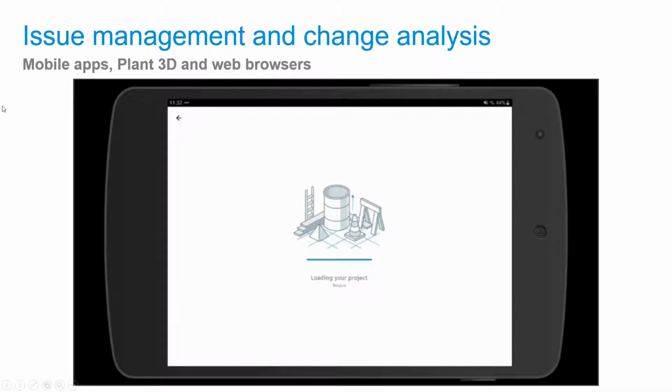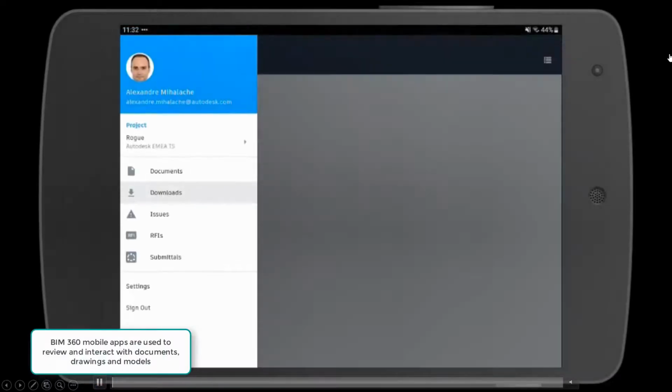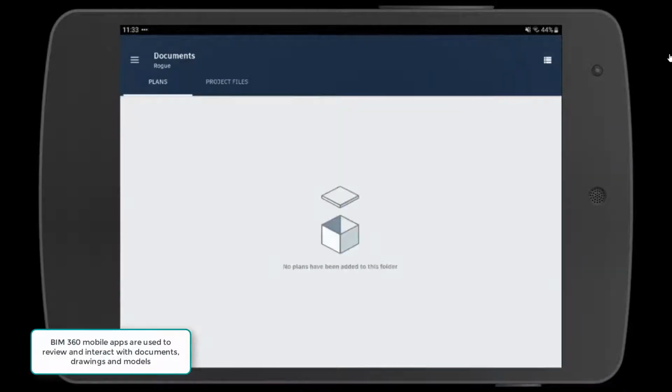So here we involve mobility, of course, and we are going to generate issues on a tablet and analyze the changes that were done in the design programs using BIM 360. This involves BIM 360 mobile apps on iOS and Android, Plant 3D, and web browsers. Let's take a look. So this is my Android tablet.